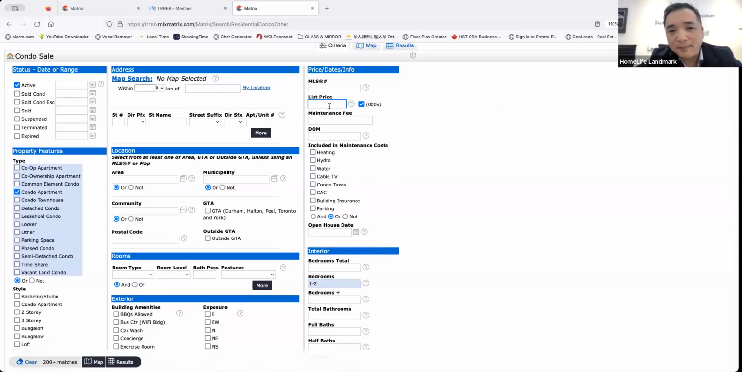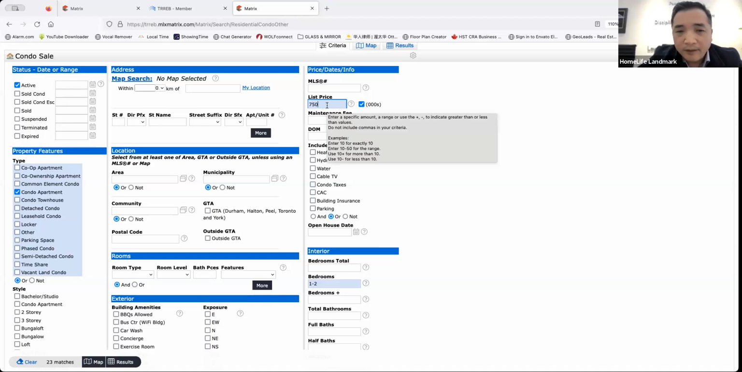Because I know lots of people say, oh, I have a limit for my purchase price. I will only go with 750,000. You see here, they already have a 1,000. That means we only go with the first 3 digits, 750. But that is exactly 750. So for a buyer looking for 750 or less, what do we do? We put a minus, that means 750 or less.